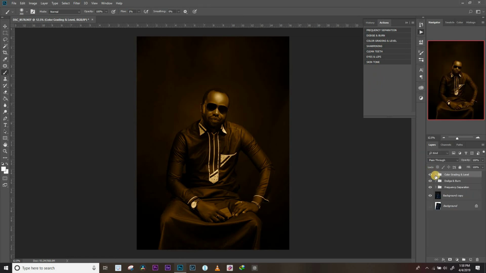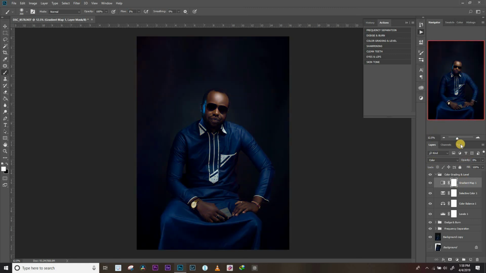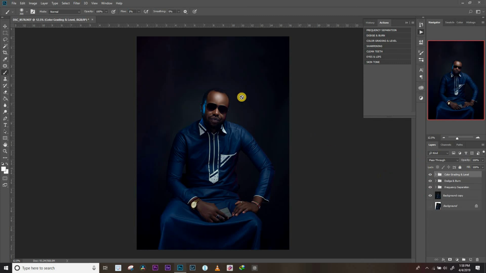From there, I'll move to my folder on the layer panel. Click the color grading and leveling folder, and I'll choose my gradient map layer, reduce it to 0, and slowly increase it while looking at my picture. 5, that's good. That looks good to me. Before, after, before, after. So guys, we're almost done.